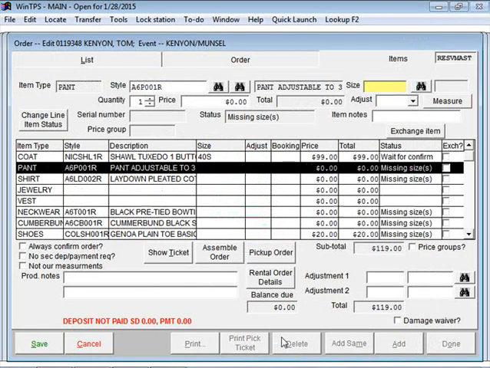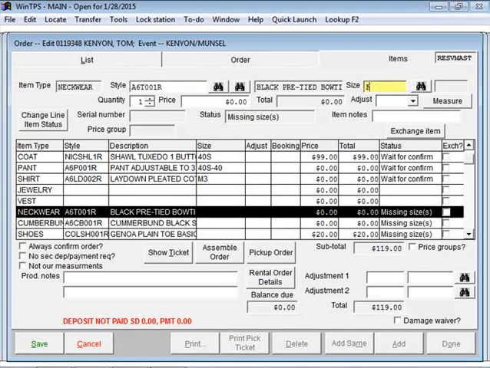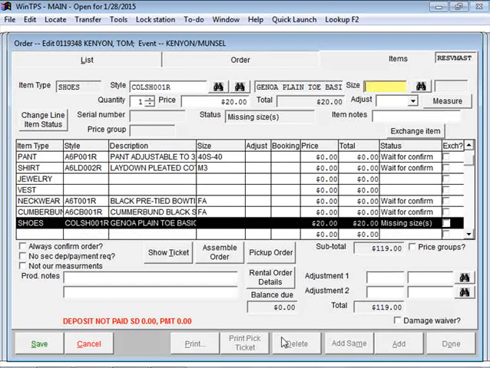Later on with the plant program for WinTPOS, I'll have the opportunity to print out a report that shows me all the items that I purposely overbooked, so that then I can either substitute those for different sizes or I could subrent them. Let's continue by putting in the rest of the sizes. Here's the pant. The bow tie, the cummerbund, and the shoes.